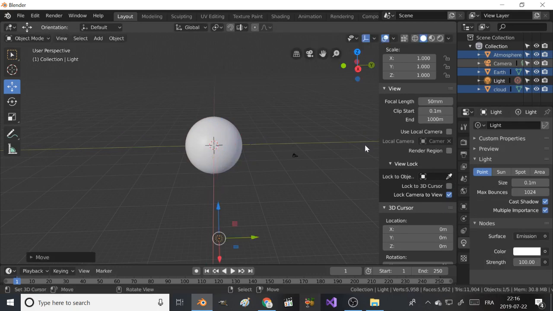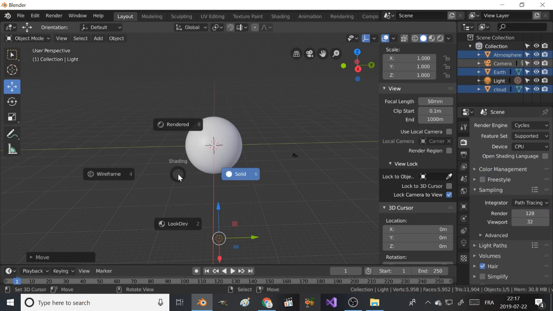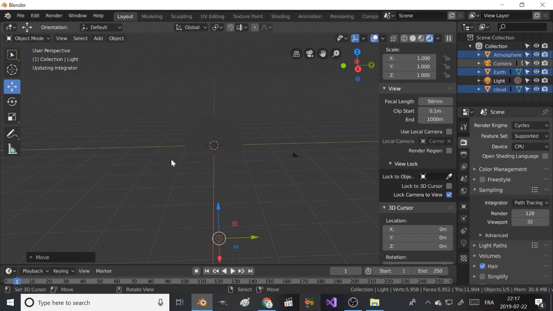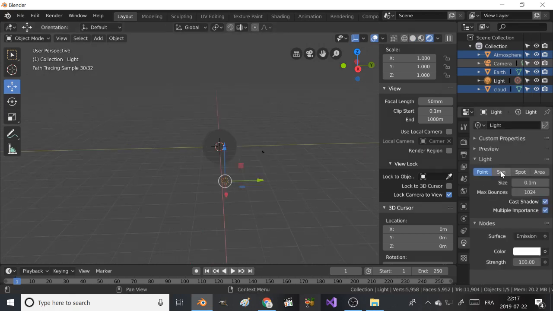Let's see how our shadows will look in rendered. To go into the rendering mode in the viewport, just press Z and 8, or just click here. We don't see anything. It's because we must press here. It must be the sun, and of course this one is too much. We just need 10.